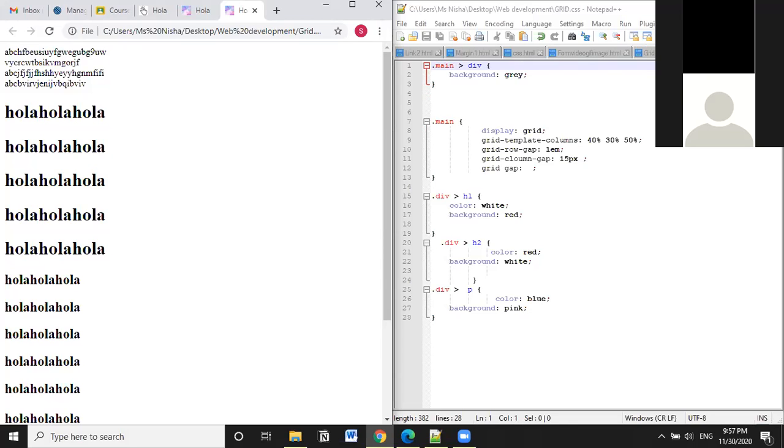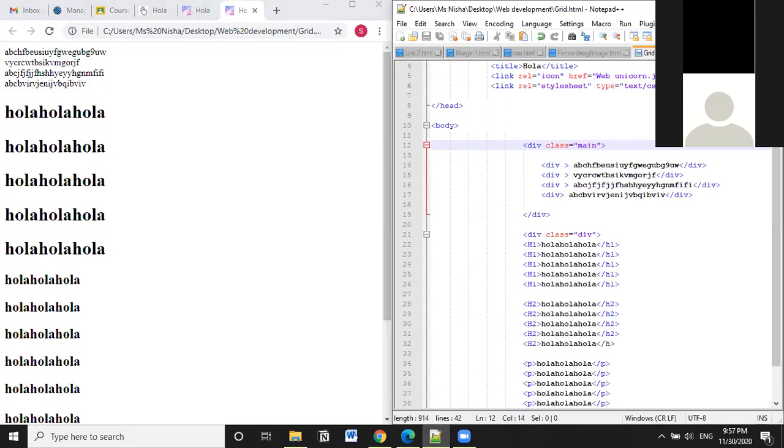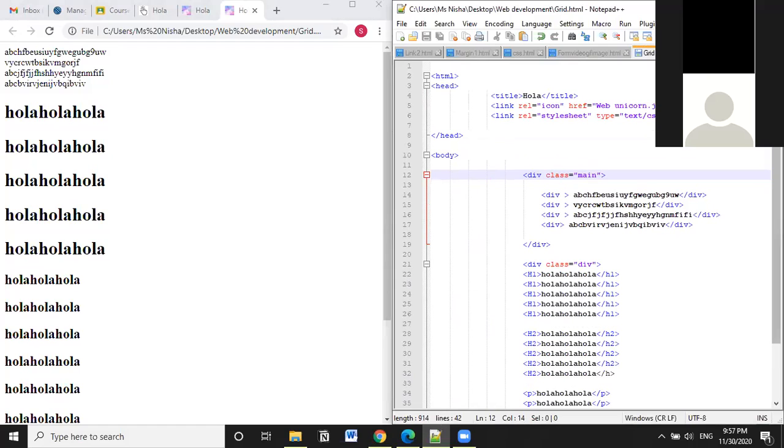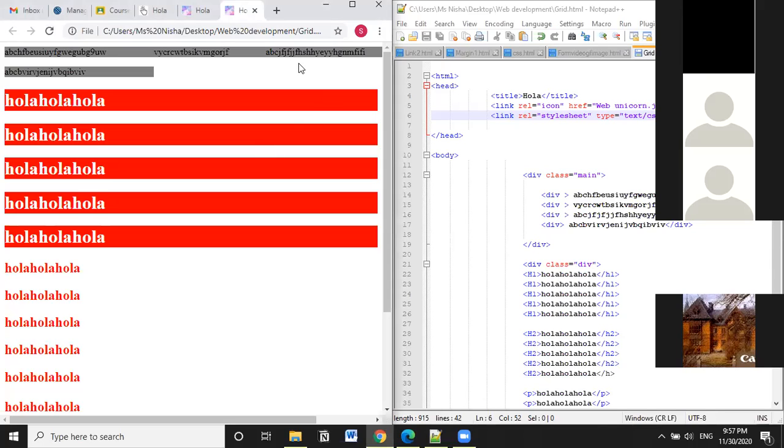So just go in your HTML file and the head tag. You haven't closed one double inverted comma. See, after text slash CSS, you haven't closed that double inverted comma. Now save it and refresh it. Oh, thank you, sir. Now it's working. So you can add a grid gap so that you can see the difference in your grid. So yes, one more person. It didn't work for this person.